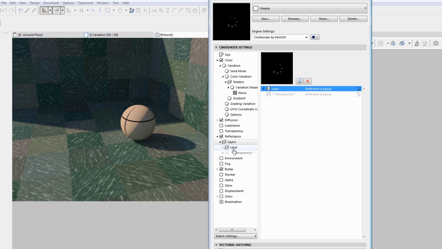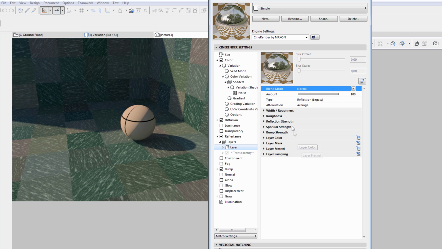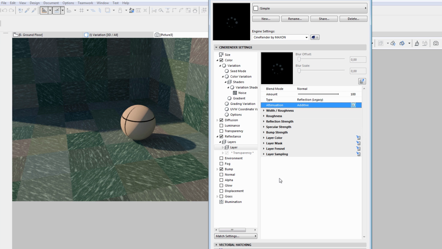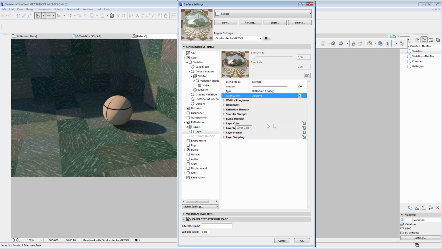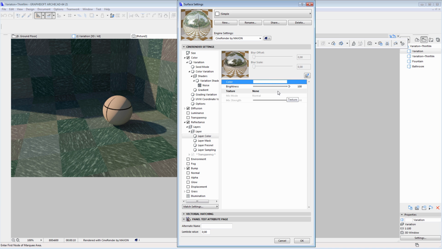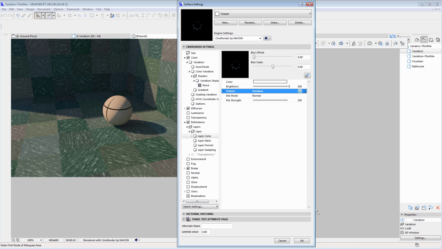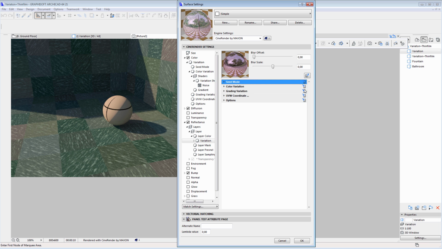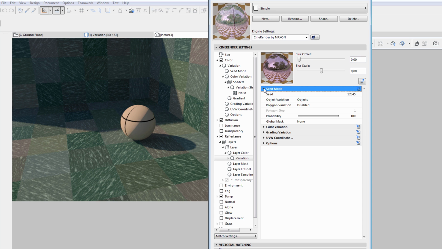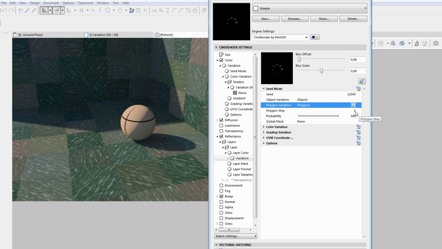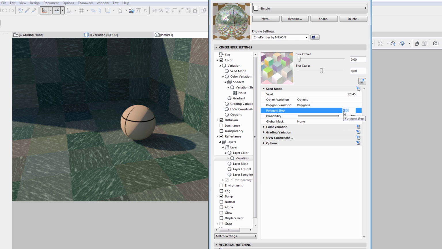We will add a reflection layer to the Reflectance channel. What we want to achieve here is that the amount of reflectance varies according to surface polygons. Let's specify additive for attenuation for a better effect. We will add a variation texture for the layer color. We will use this to adjust the amount of reflectance. Let's select polygons for polygon variation and enter 2 for the polygon step value.